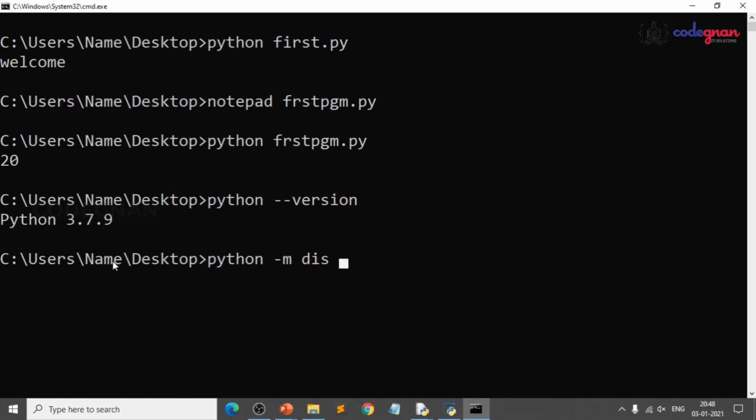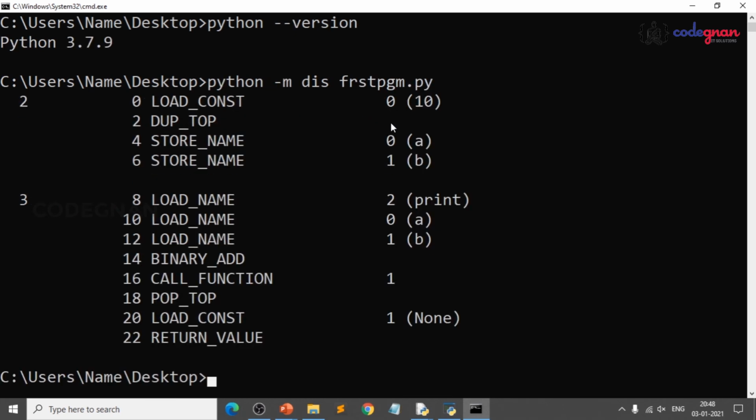So what is your file name? Your file name is frst pgm.py. There you go. When you press enter, you get the bytecode result. You see, you get some 1, 2, 3, 4, 5 columns. And what is this thing you can see? You gave a, b as your variables, storing the values, the constant 10, and print is your function.